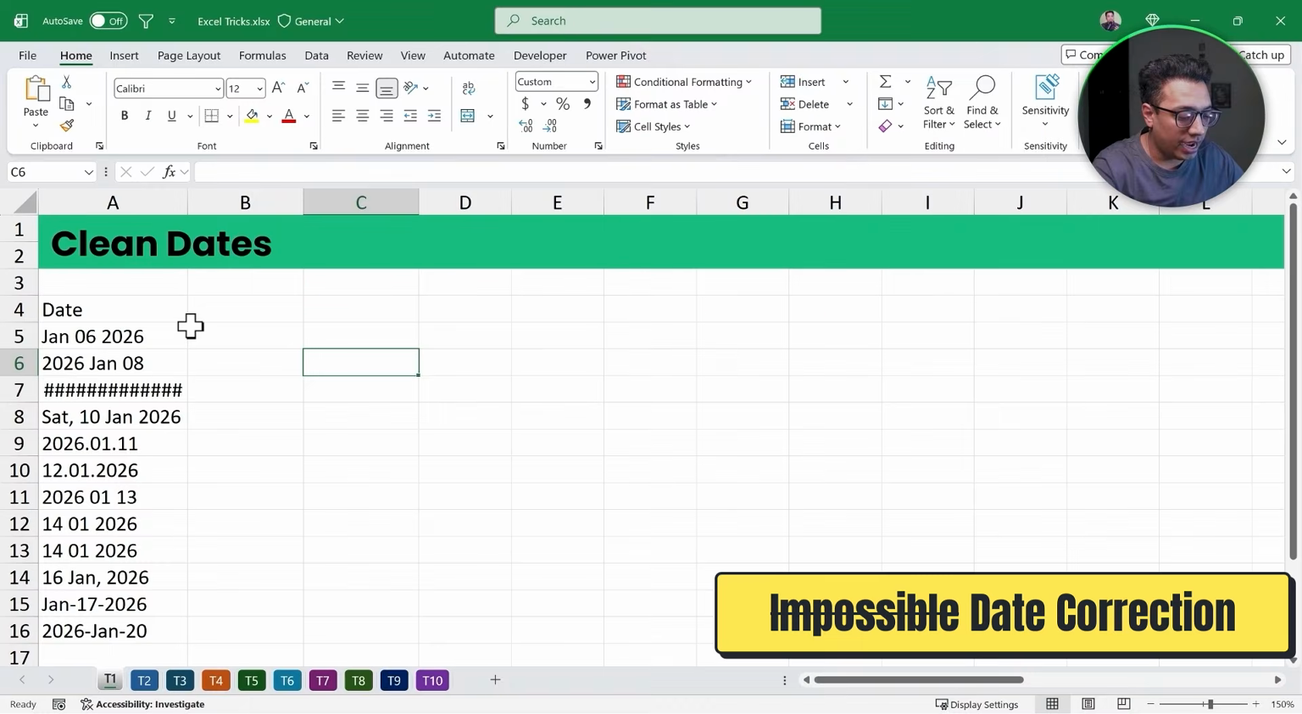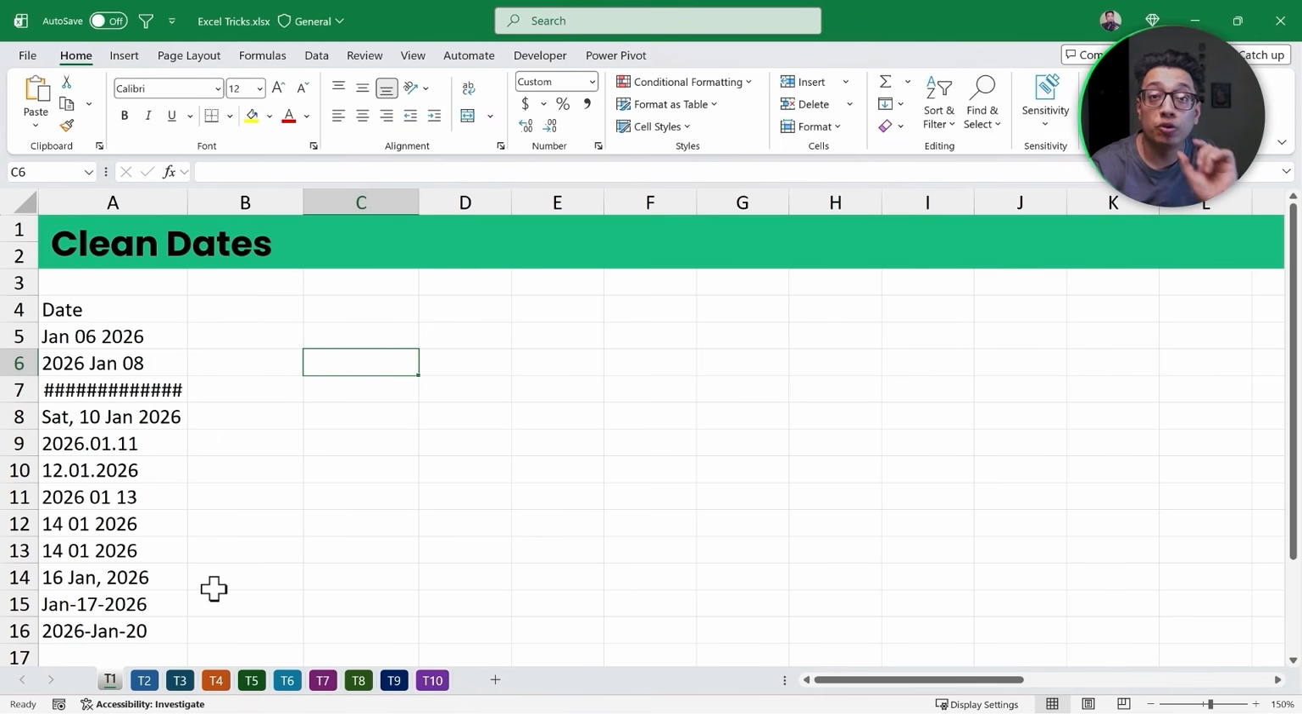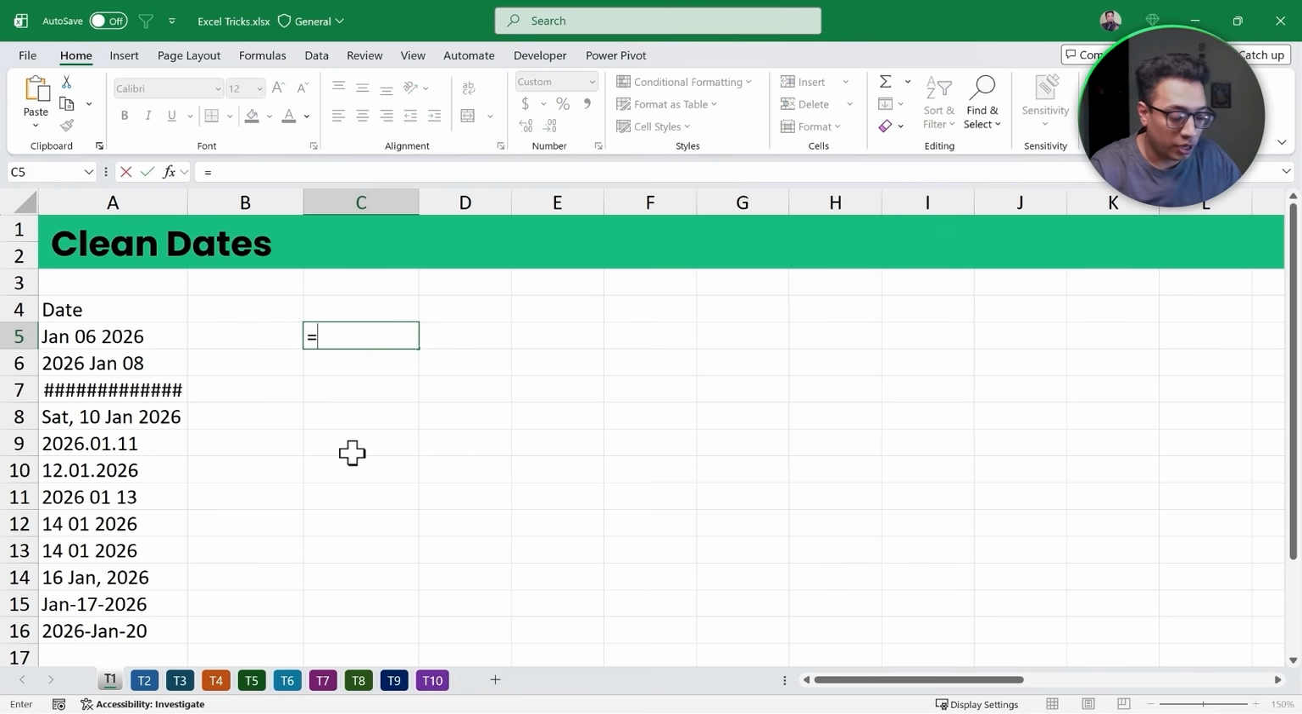Now, if you look here, I have these dates in my worksheet, and all of these dates are not in the correct format. I can correct these dates using a complex formula, but that is something I'm not going to do. I'm going to use Python now to clean these dates in a few seconds. So I'll start with equals py, and then press tab. And now I can run a Python function here.